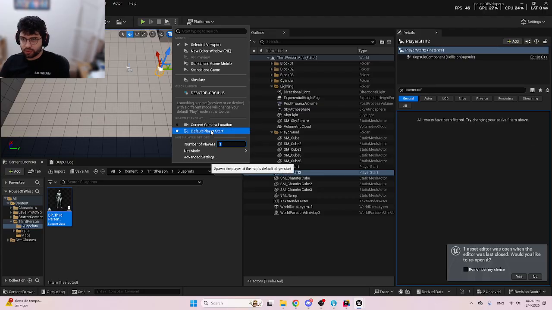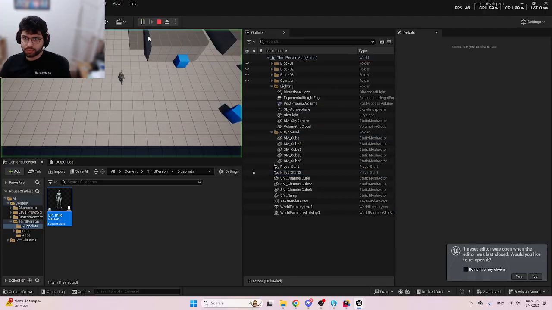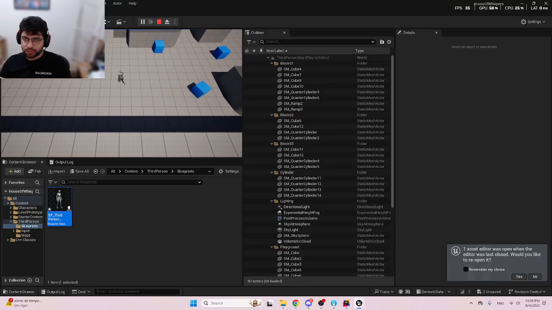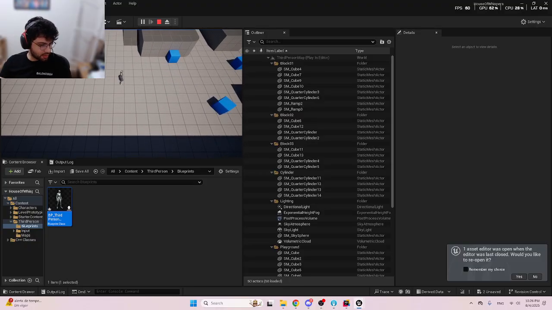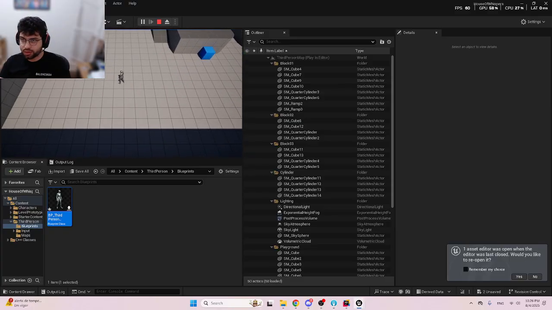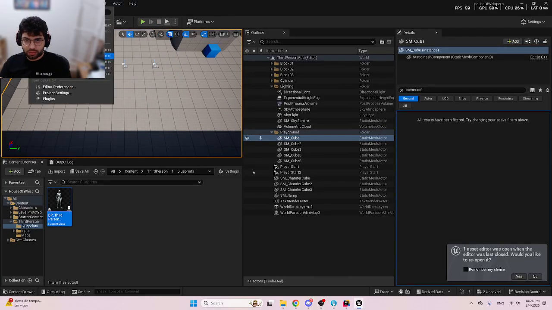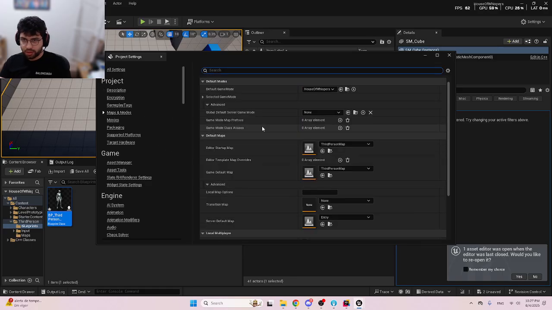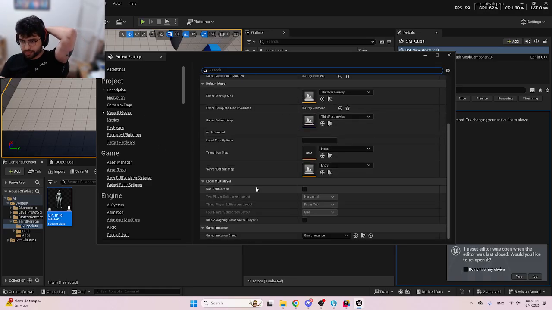So I need to have one with two players. What if I assign a new keyboard for this, a new input for the second player? Let me see if Unreal handles it better this way. I'm just going to skip assign gamepad to the first player.